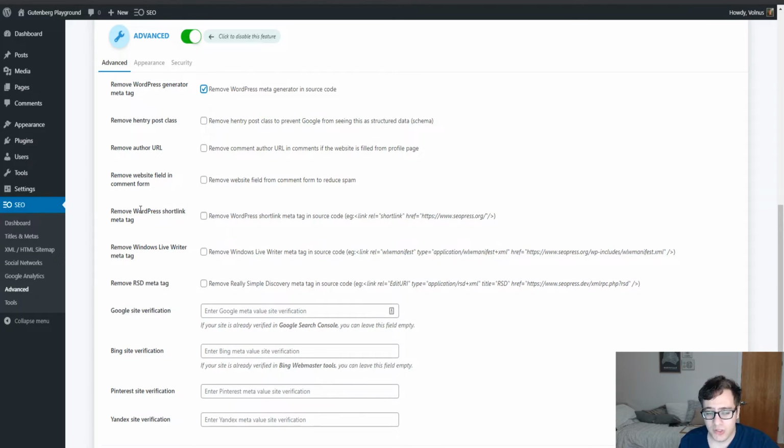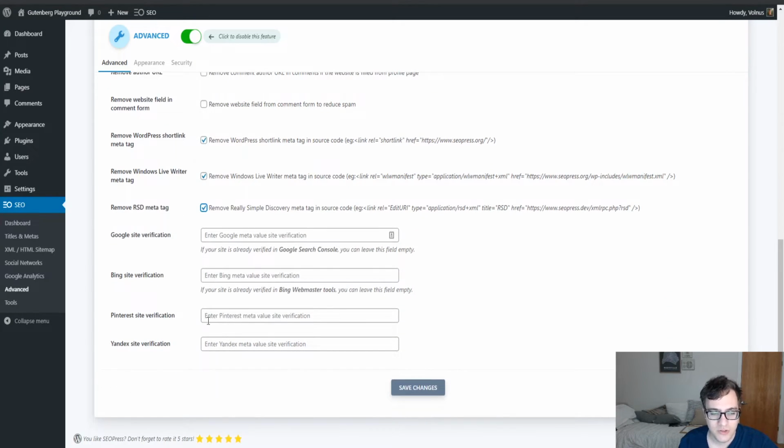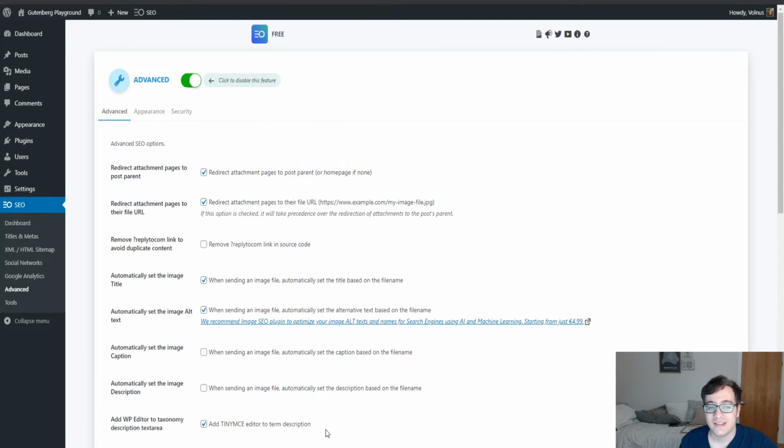Remove the WordPress short link meta tag. If you have the short link meta tag enabled, you can go ahead and disable it here. This is really just quick things to clean up the header. It's not going to make that big of a difference. And then you can also verify your tags right here for Bing, Google, Pinterest, and Yandex. It does not support Baidu at this time.